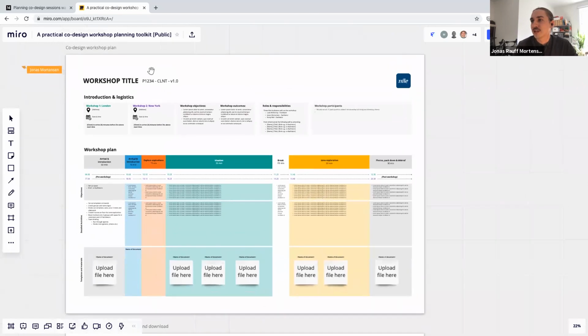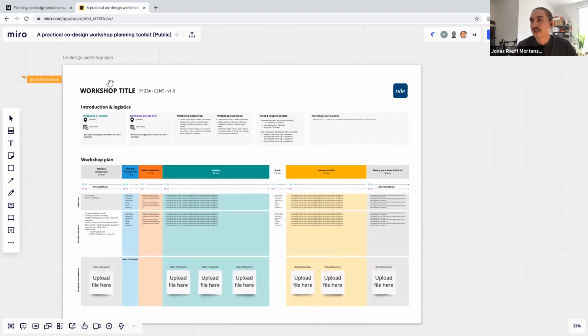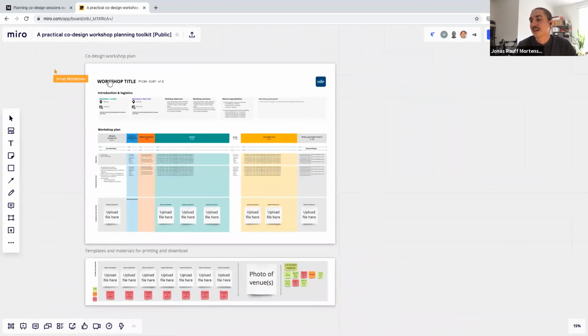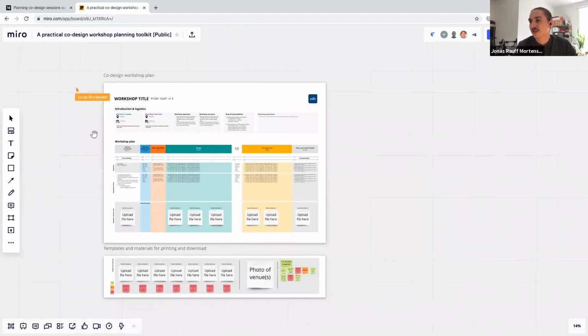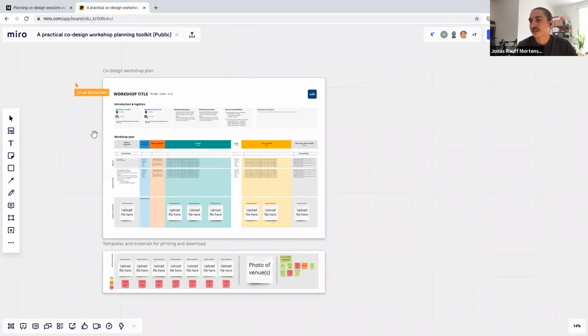So that's where you can find the toolkit. If any of you are interested in building further on it, let me know. I'm happy to give some input. It's something we're evolving over time as we learn more about what we need it to do for us.